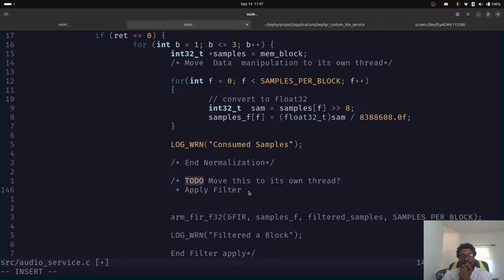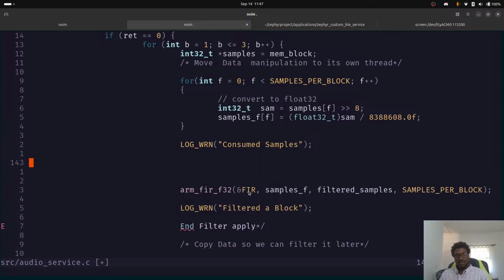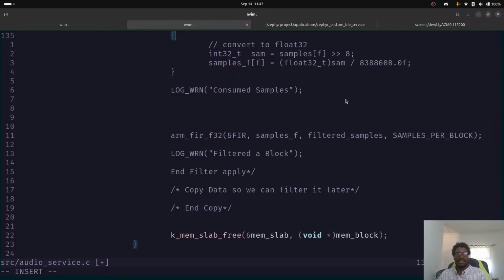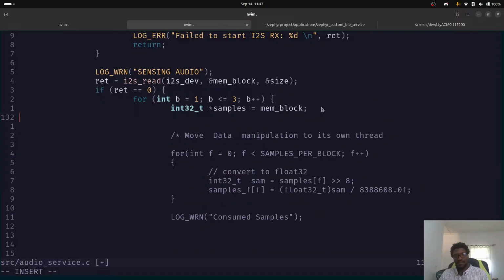And then this can go like this, and then we can remove this. And then all this does is copy audio data to new thread. That's what we need to do here.